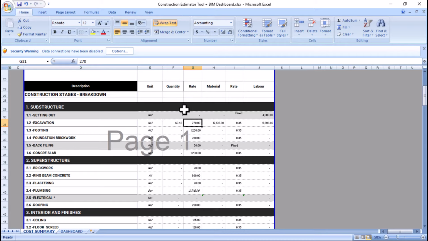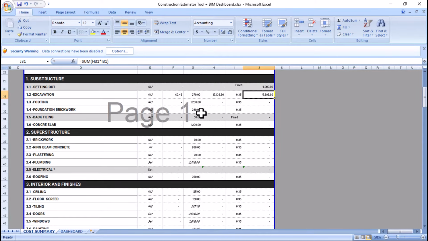But in this template, I've used the 270 rate to multiply with an area, or a volume, or the quantity of the excavated material, in order to get a value that I would multiply with the rate for labor and get the labor cost. I hope this makes sense. If it doesn't, let me know in the comment section where you don't get it, so that I can assist you if I didn't explain it clearly.